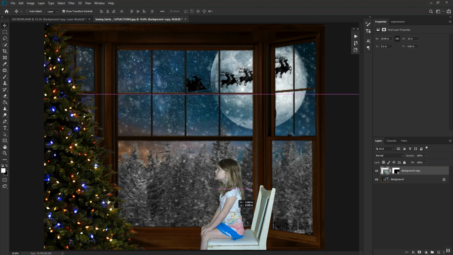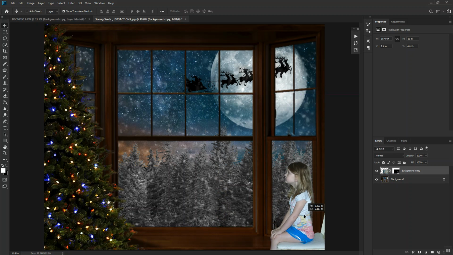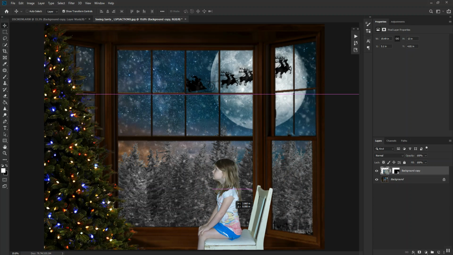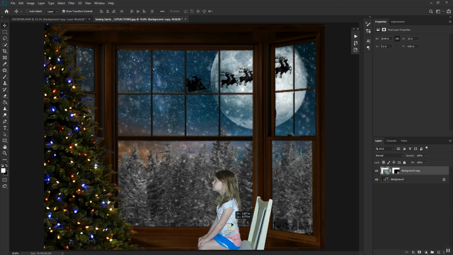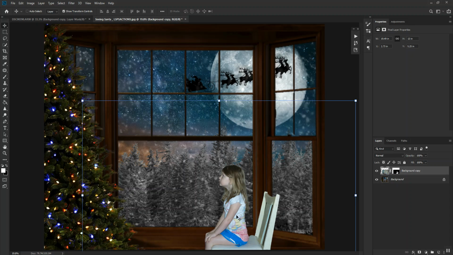I kind of wanted her looking at Santa, not really staring at the tree, but for all intended purposes, this picture is not going to be absolutely perfect. So we are going to, I guess, have her staring at the tree.